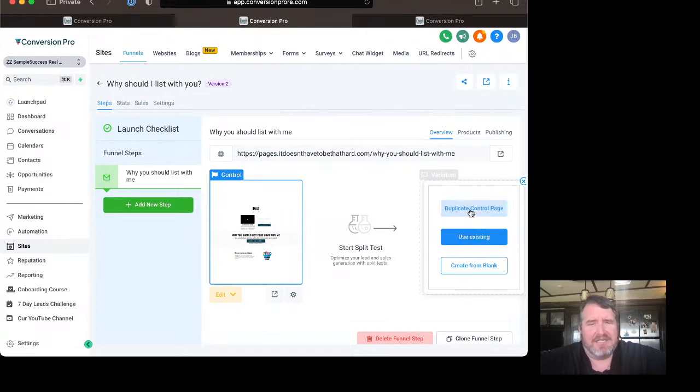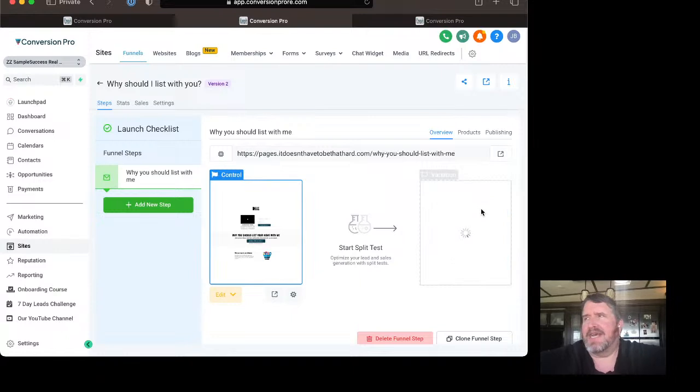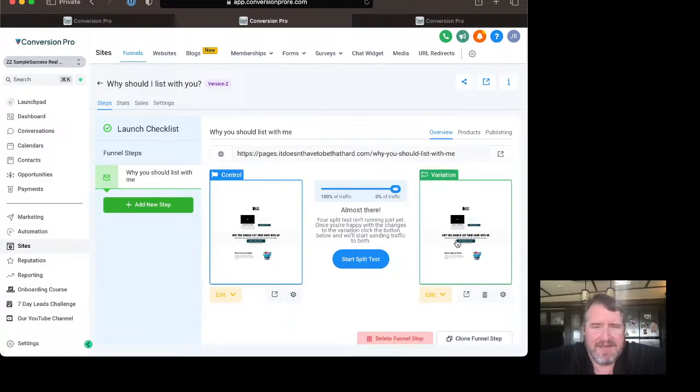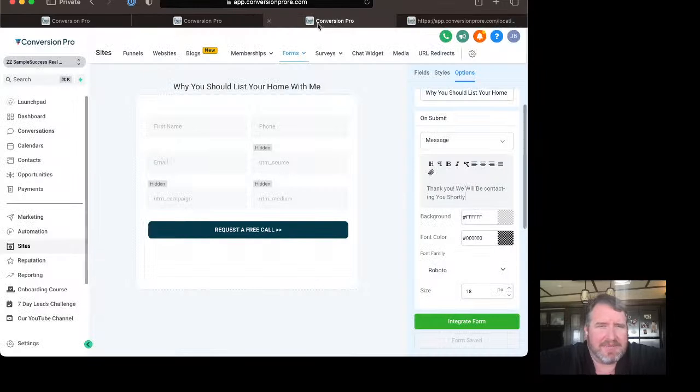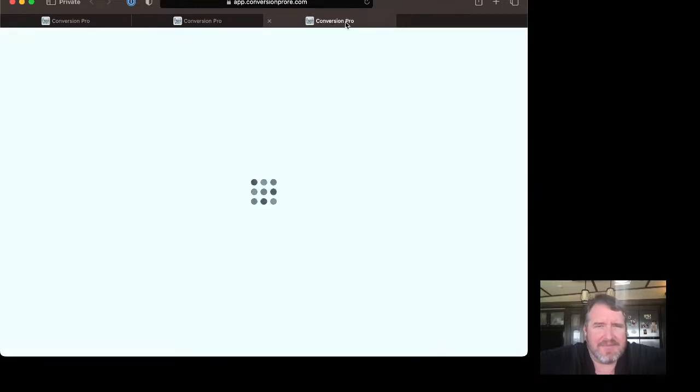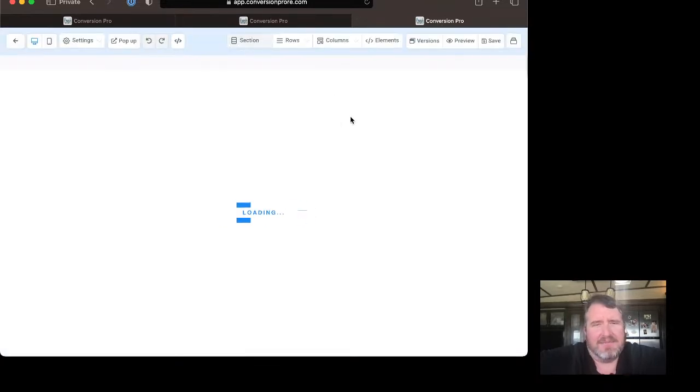Okay, and then I'm going to go ahead and do create variation. So I can do a duplicate page, use existing, create from blank. So if I want to just start with this, particularly if I'm just going to do a headline switch or something like that, then what I can do is I can do the variation. Okay, and then let's say I'm just playing with headlines. Okay, so all I need to do at this point is just change the headline.